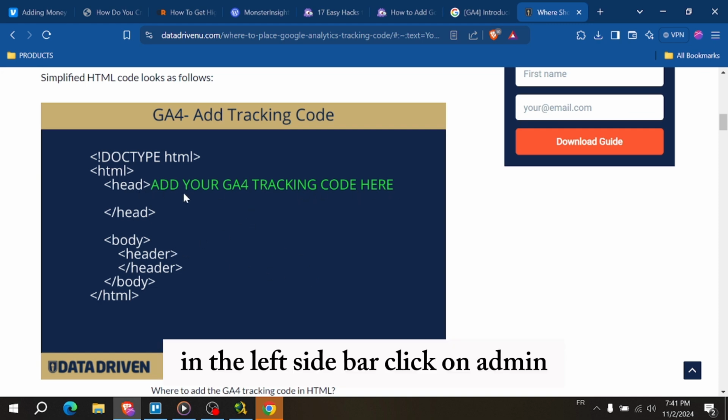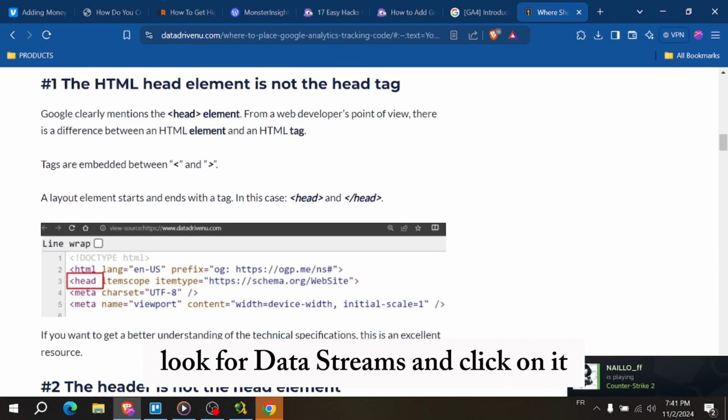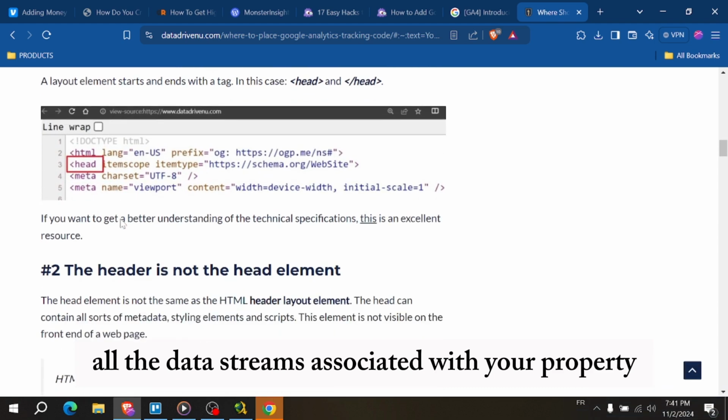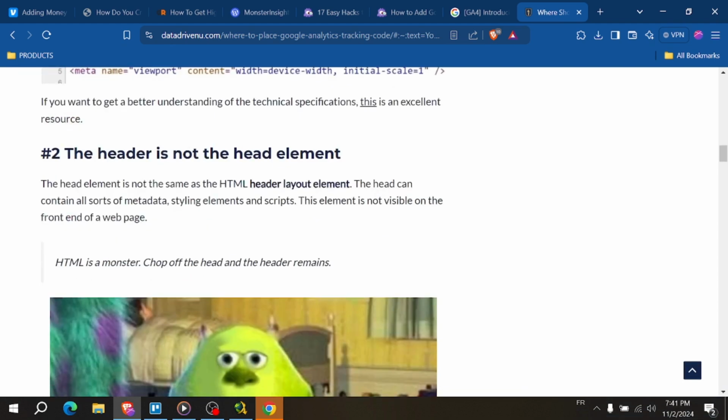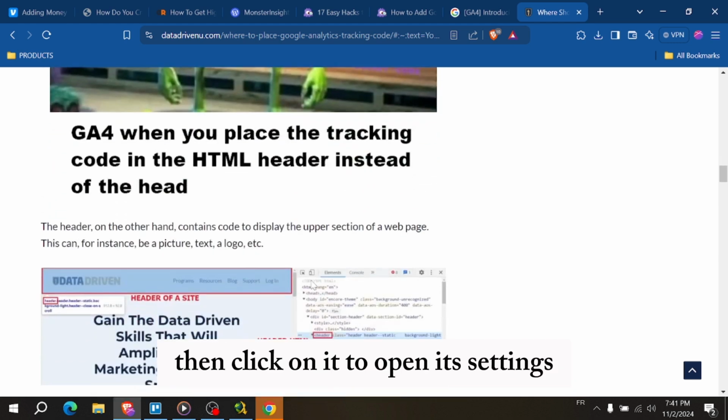In the left sidebar, click on Admin. In the property column, look for Data Streams and click on it. This will show you all the data streams associated with your property. Locate the web data stream you want to track, then click on it to open its settings.